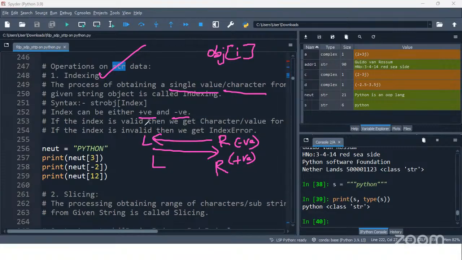Right. So if the index is valid, whatever index value you are providing, it will return you the output. The character will be returned. The value will be returned. What if the index is invalid? You will get an exception called index error. It will throw us an exception called index error.